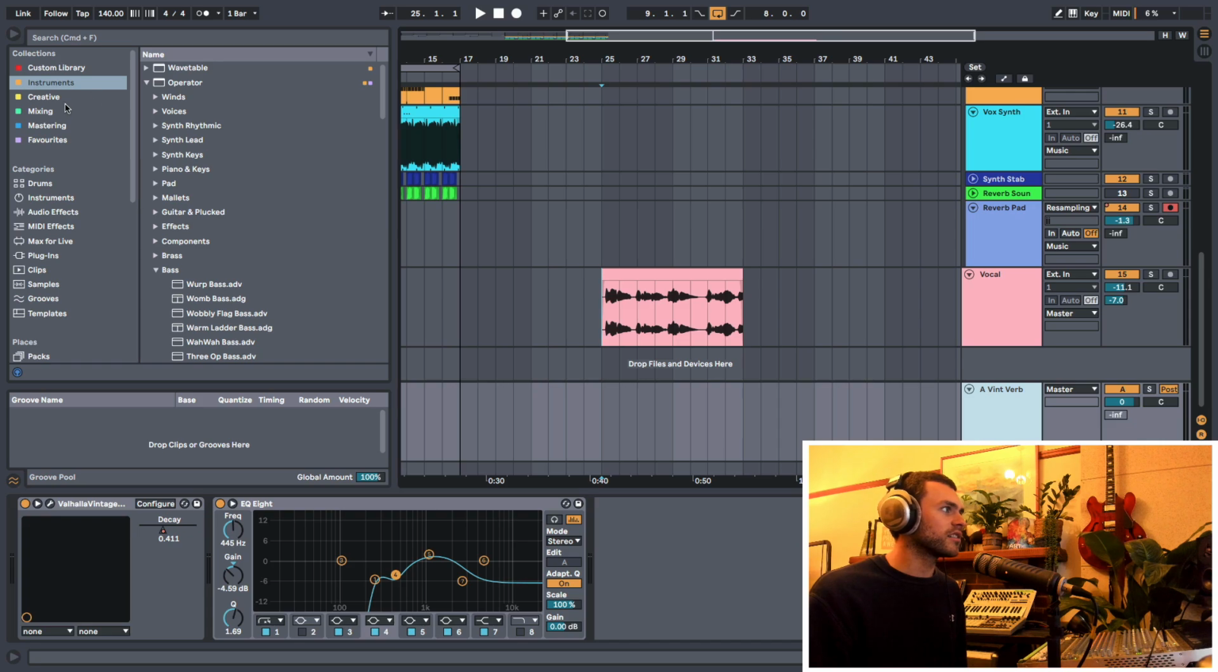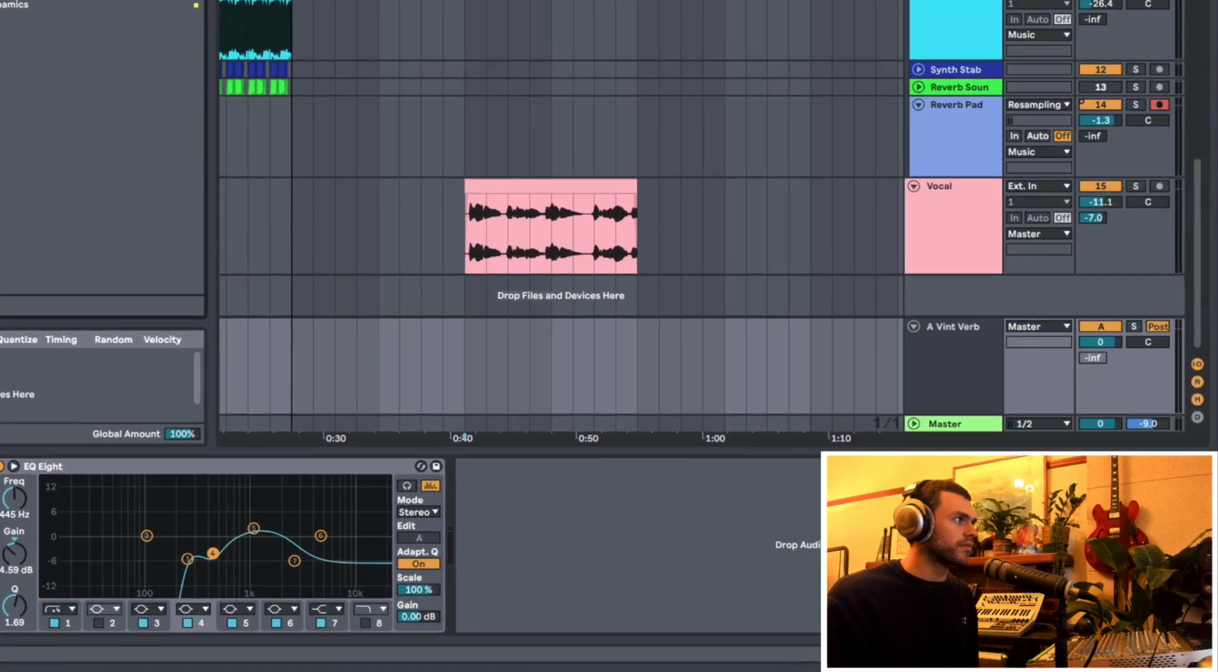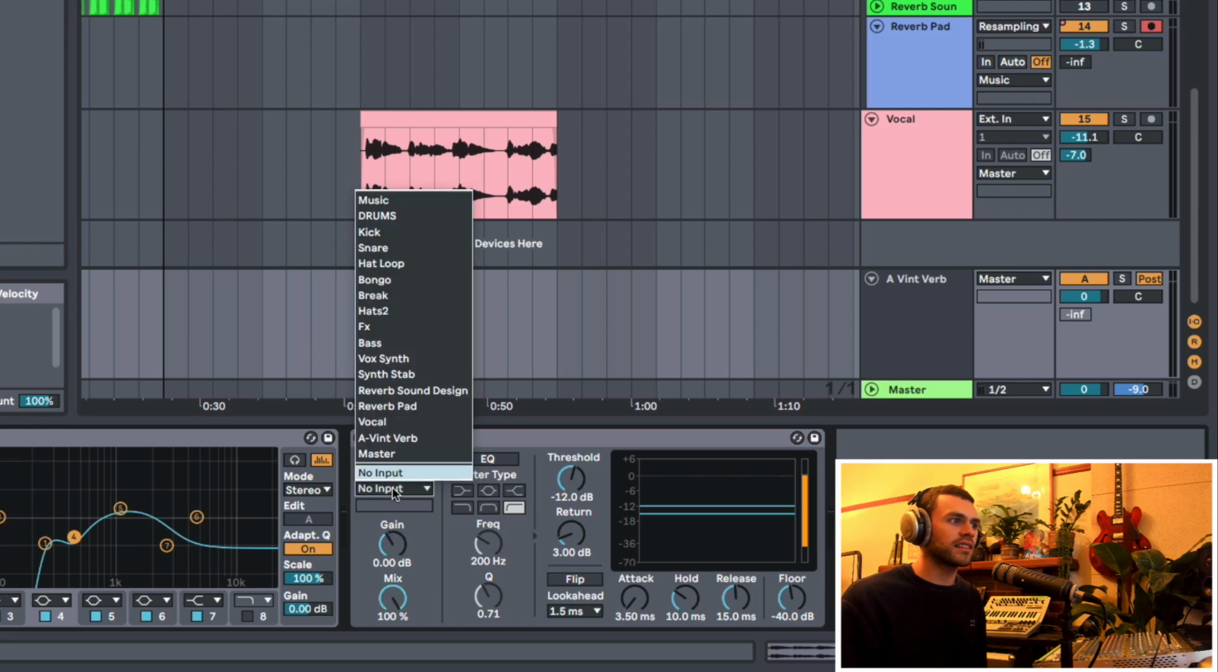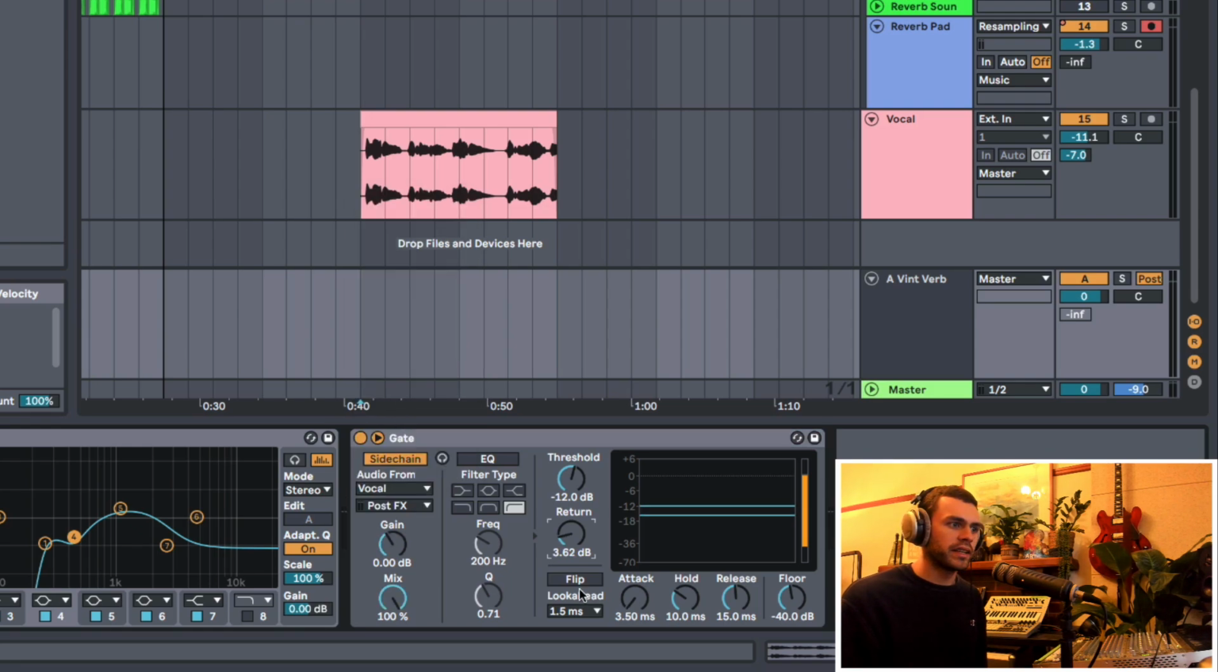So I'm going to go grab a gate and I'm going to engage the side chain and get the side chain from the vocal. Then I'm actually going to flip this gate, put the threshold down a bit, and I'm going to go to the floor control and I'm just going to put that on something small, maybe like around about 5 or 6 decibels.